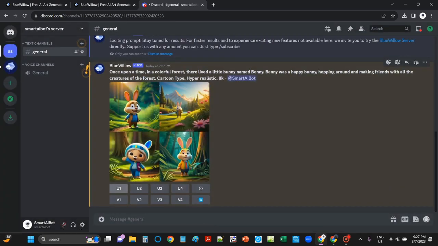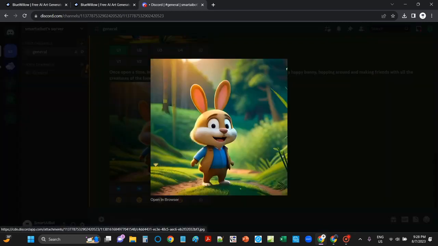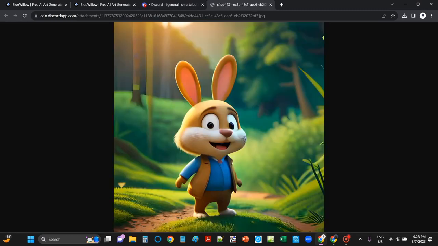Below you can see some sections which are saying U1, U2, U3, U4. U1 is for the first image, U2 is second image, U3 is third image, and U4 is the fourth image. When you click one of them, like I'm gonna click right now, it will give you the image in a bigger form like this. We cannot download it, so we'll use any screenshot app. You can click on open in browser and then you can take a screenshot.